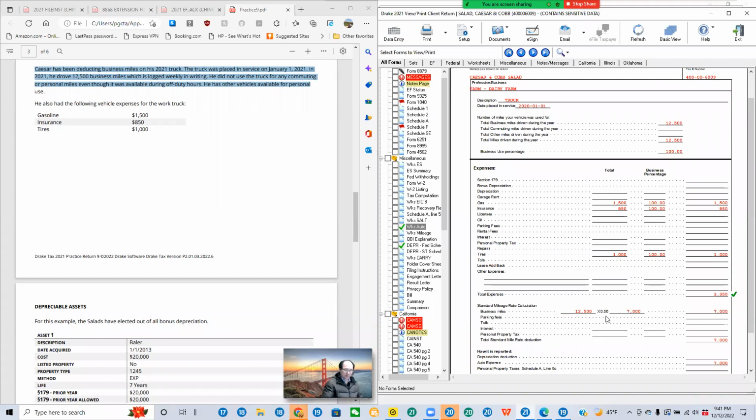Each and every mile is 56 cents per mile for 2021. 2022 is a little bit higher. So now, as you can see, when you compare these two, the mileage is better. So they use the mileage.